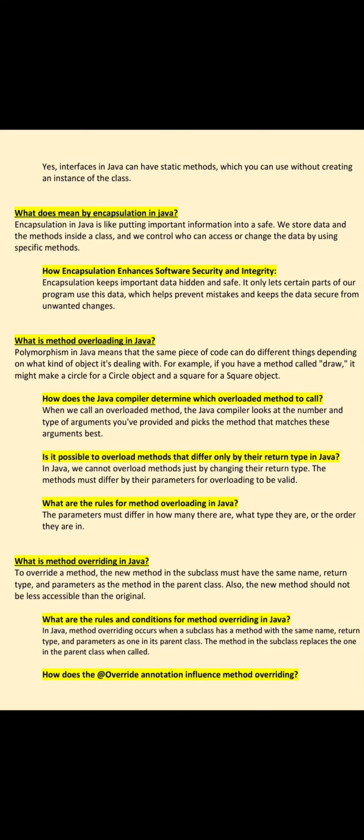What are the rules and conditions for method overriding in Java? In Java, method overriding occurs when a subclass has a method with the same name, return type and parameters as one in its parent class. The method in the subclass replaces the one in the parent class when called.